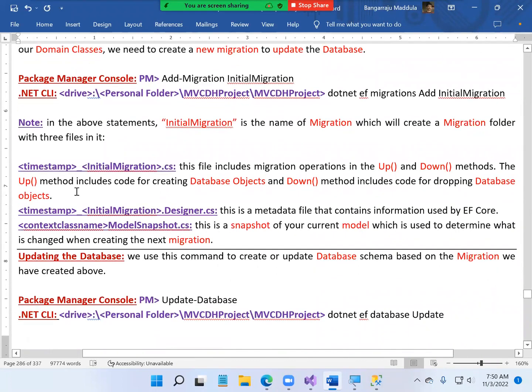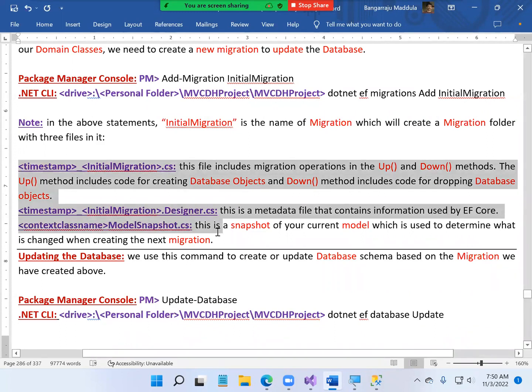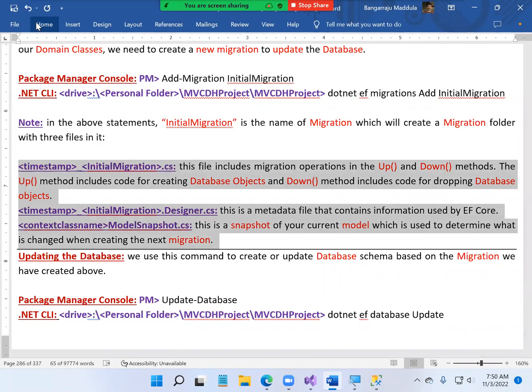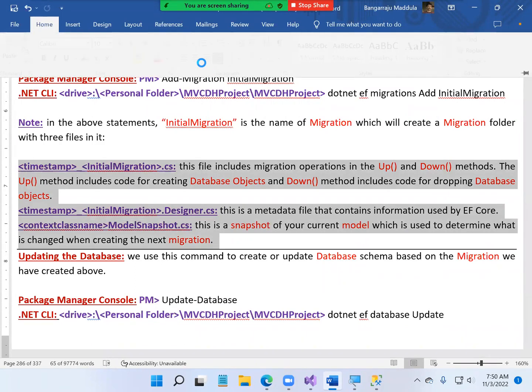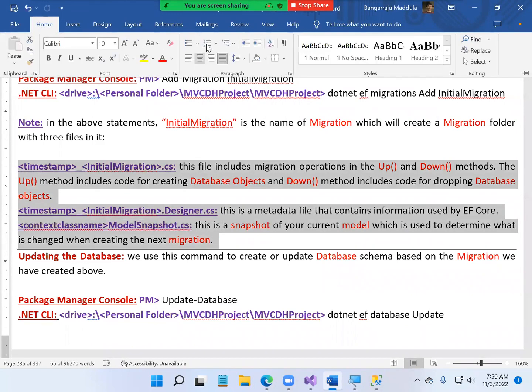What is the first file? Timestamp_InitialMigration.cs. Second file, Timestamp_InitialMigration.Designer.cs. Third file, ContextClassNameModelSnapshot.cs. So these are the 3 things that are created for you when you create a migration. Okay, what will each file do? I'll show you. Just a second.